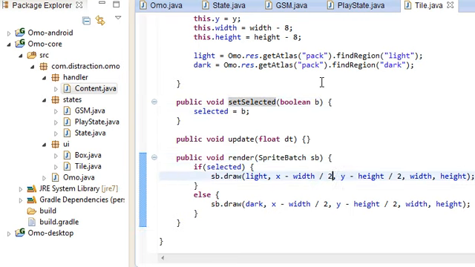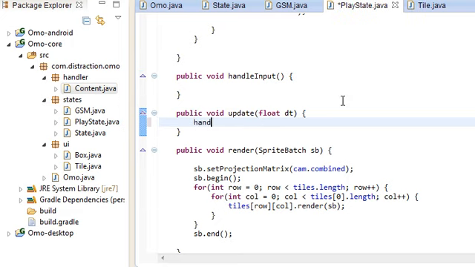So back in play state, I have update and handle input. The first thing I'm going to do in update is handle input. Remember, I keep all of my input separate from update and render. So here we're going to do multi-touch. I can't really do multi-touch on desktop, so you're just going to have to take my word for it that it works, or you can test it out yourself. Obviously, you can go in here on your Android project, run as Android application, and test it out on your own phone.